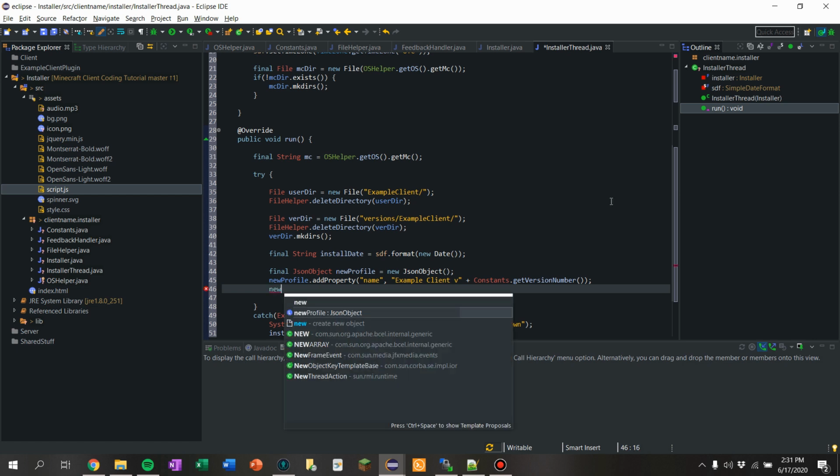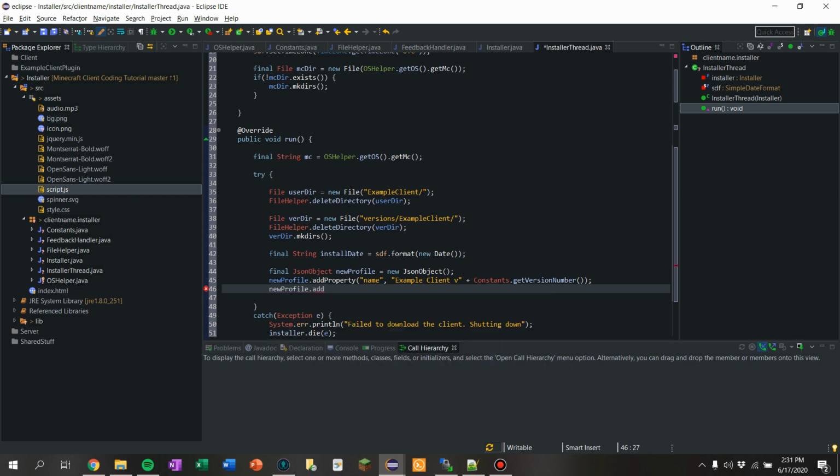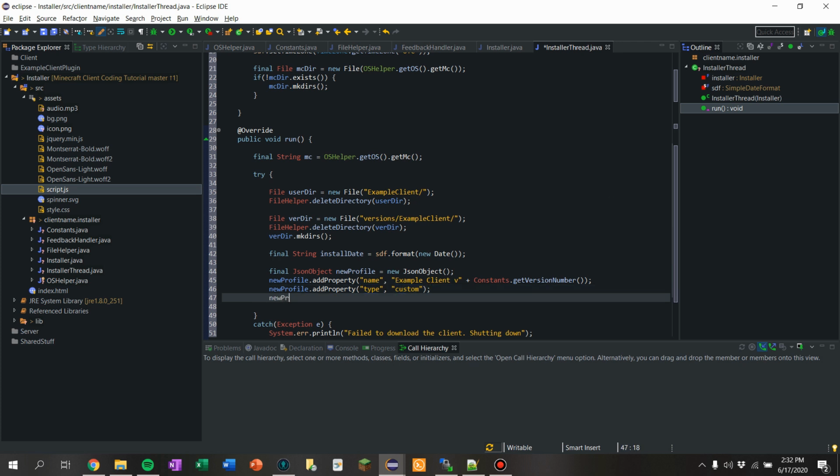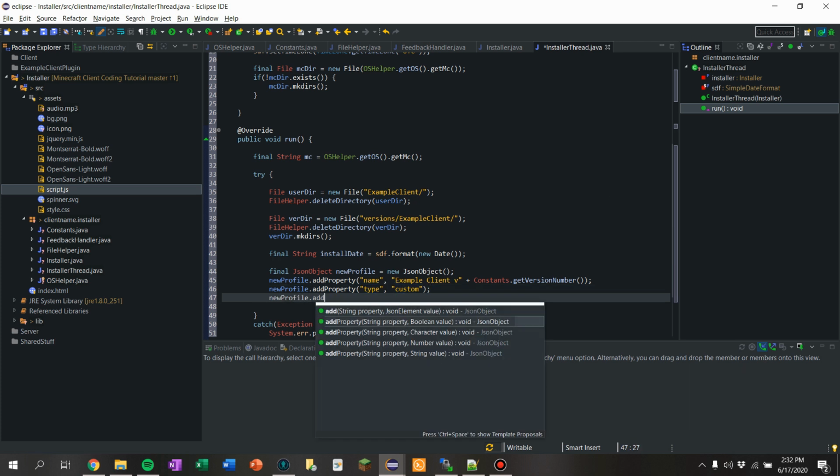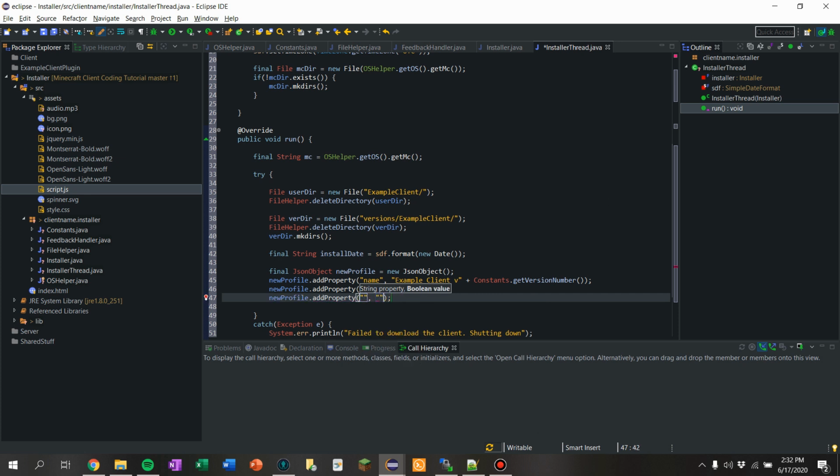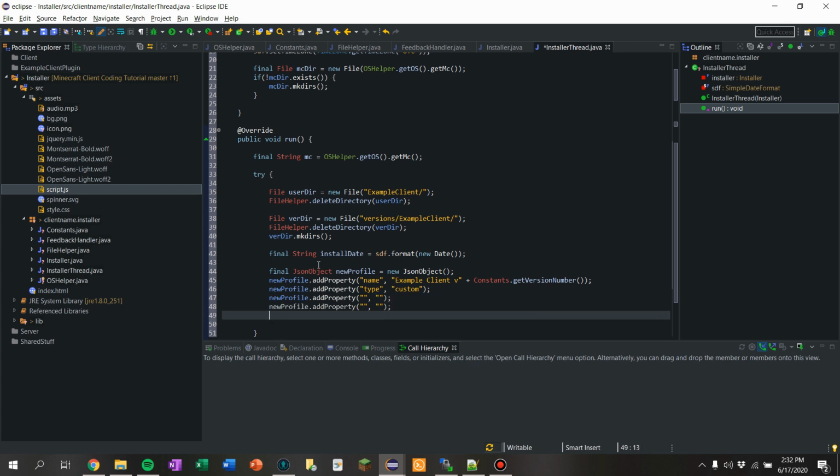New profile dot add property, and this is going to be the type. We're going to set this to custom because it's not a normal Minecraft installation, it's a custom installation. And we're going to add another property. Probably good to paste a few of these. So let's just do like one more. I don't know if I'll need all of them, but might.